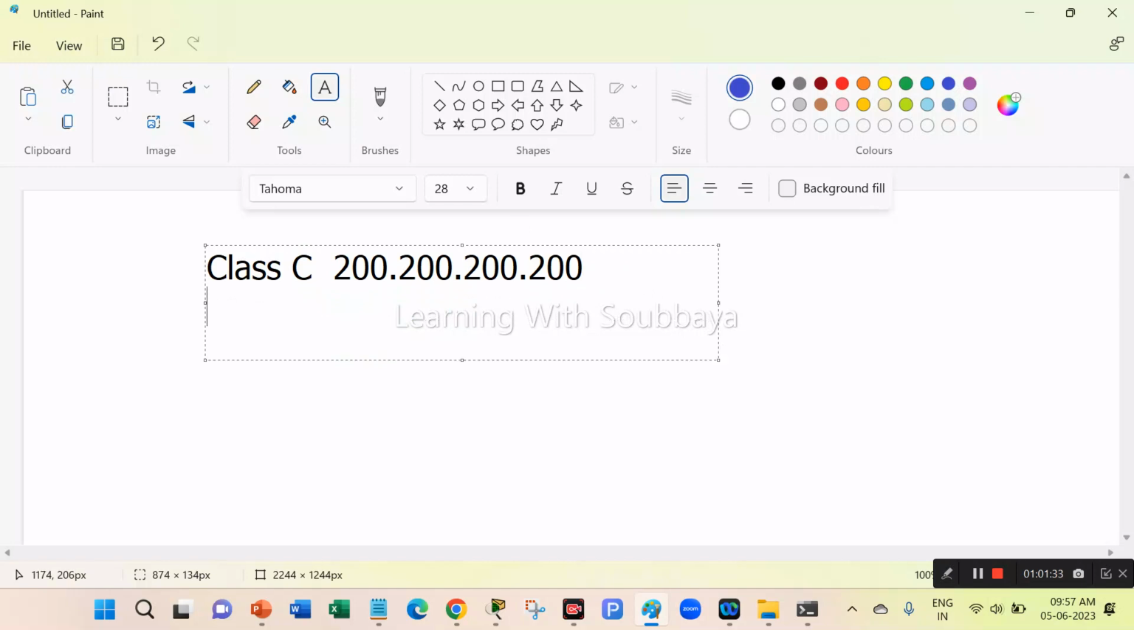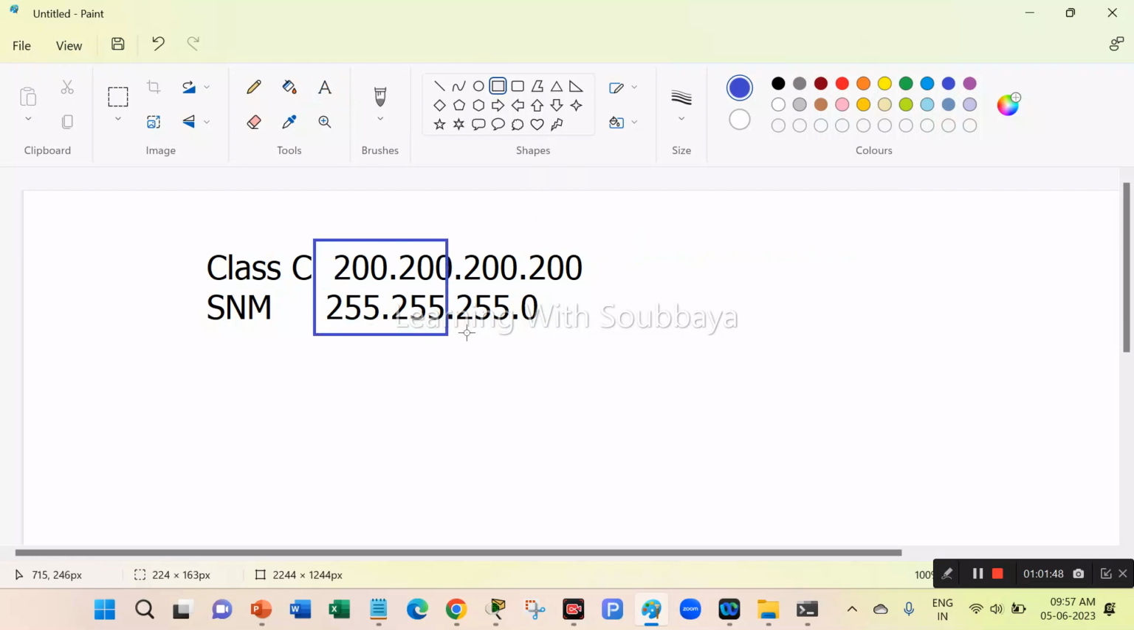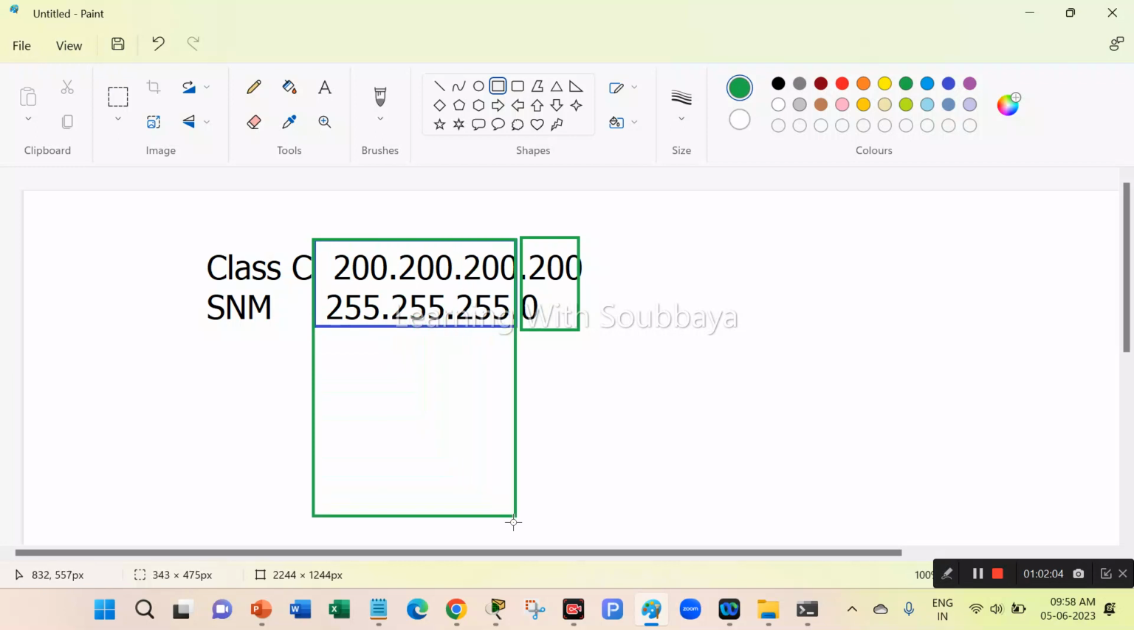Class C. The subnet mask here is 255.255.255.0. Wherever 255 comes, that is your network ID. So 255 is coming here, right? This is your network ID. Wherever 0 comes, that is your host ID. The network ID remains the same. It does not change at all. Keep the network ID as it is.